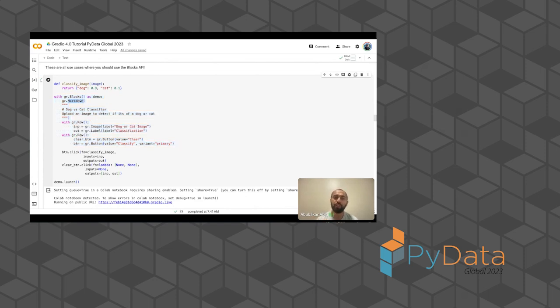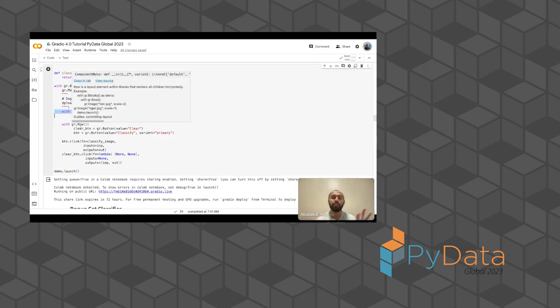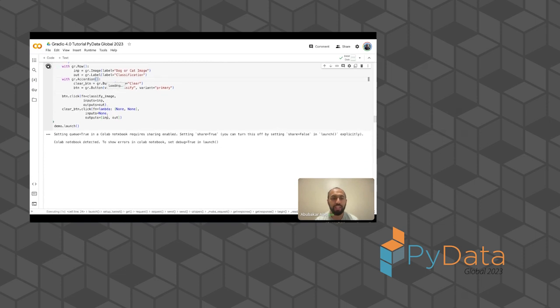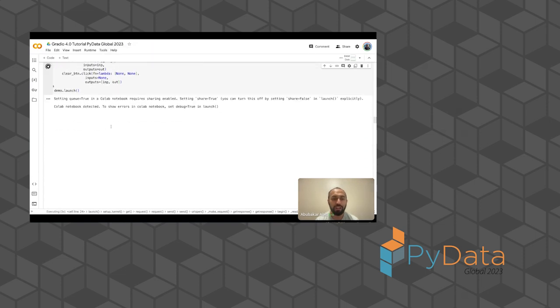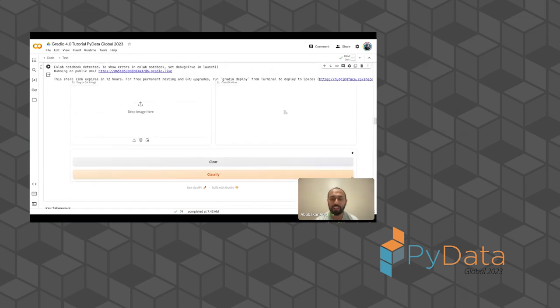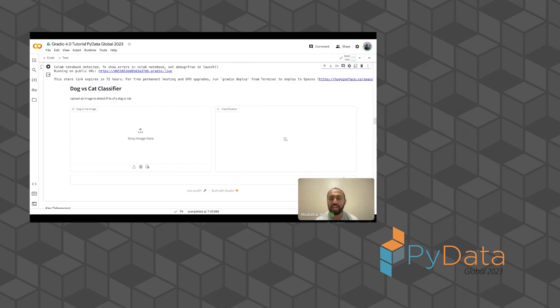It's pretty intuitive. Things are laid out in a column format by default, unless you put things inside of a row, in which case they are laid out horizontally. This lets you control the layout to your heart's desire. You can also put things inside accordions. If I do this, now I have an accordion here. This accordion holds the buttons. I can collapse it, I can open it, do things like that.